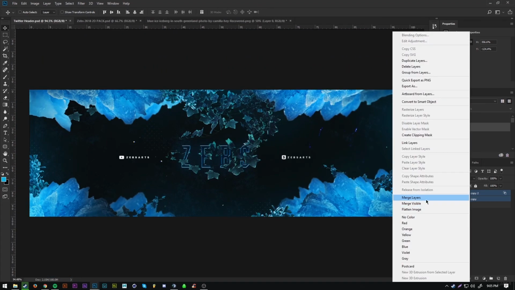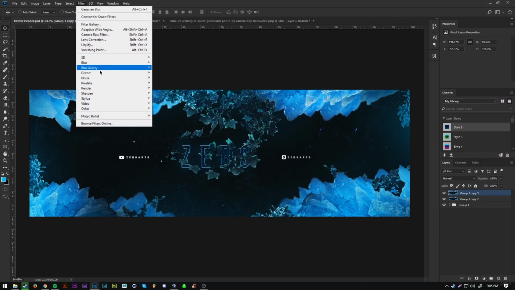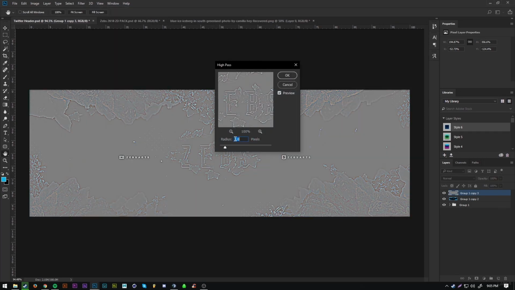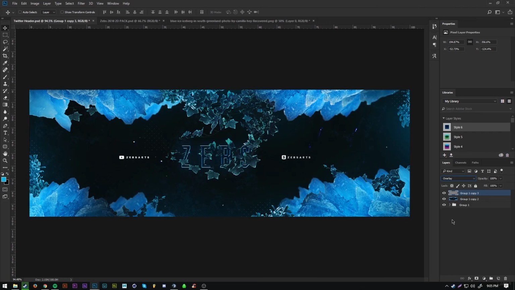We're going to merge these together, duplicate one more time, go Filter, Other, High Pass. Let's do 1.5 pixels, okay. We're going to set it to Overlay, and what this does is it acts as a sharpening tool in Photoshop, or a really cool, sharp kind of vibe to it. I bet most of you guys are already familiar with it, but we're going to use it on this, and we're just going to lower it down to maybe like 50. So it's not overpowering, but it's still there, giving that oomph. So that kind of wraps it up for the most part.